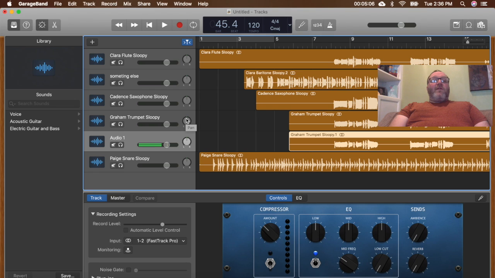So there's your tricks on how to do things in GarageBand. Hopefully you can take some of those back with you and use them in your classroom.